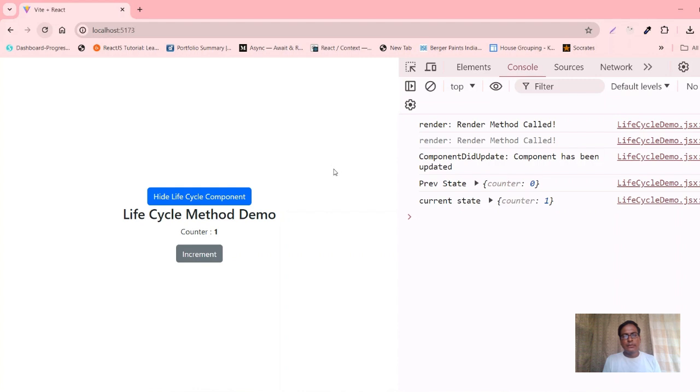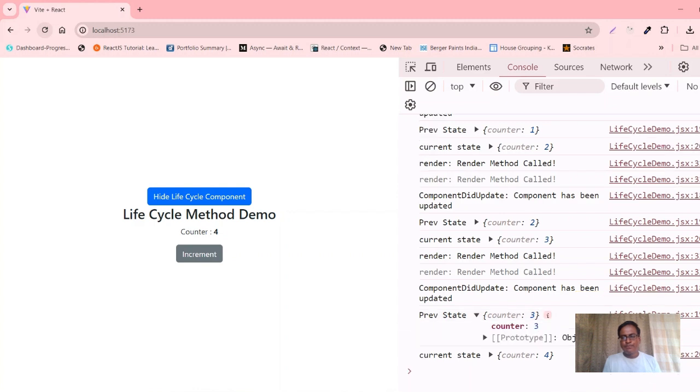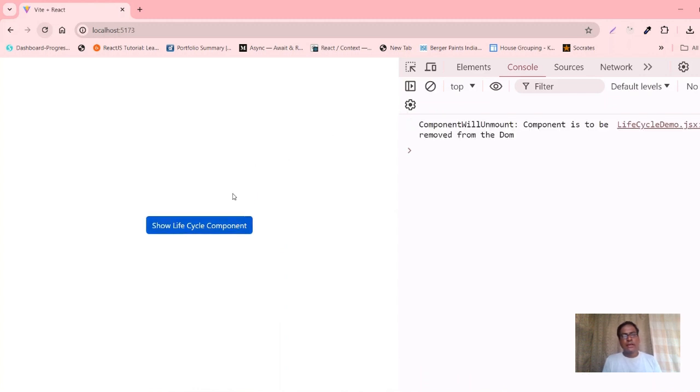called in this way. When you click again, you will see the previous state as well as the current state. Here you can see the counter is 4, and 4 is already visible there, and the previous value was 3, so here you can see 3. This is how the lifecycle methods work in React.js, in a class component. And when you click here, you can also see componentWillUnmount, the component is to be removed from the DOM. This is how the lifecycle methods work in React.js.